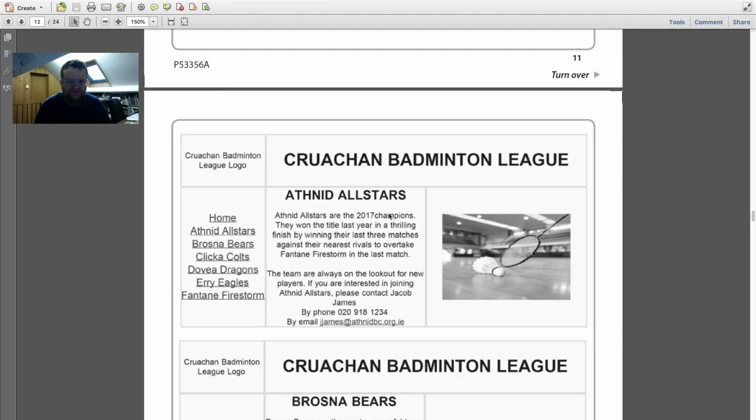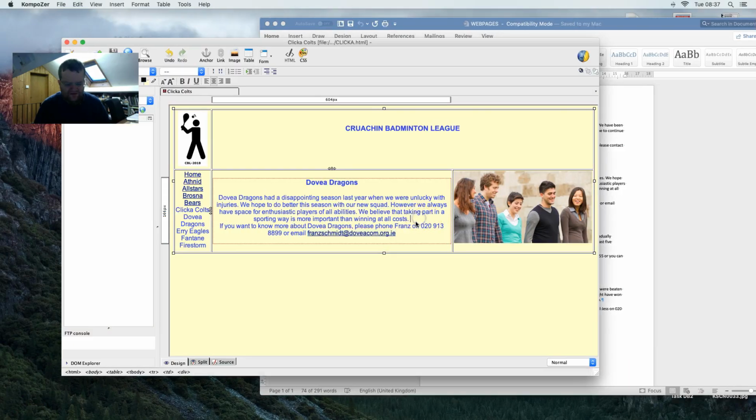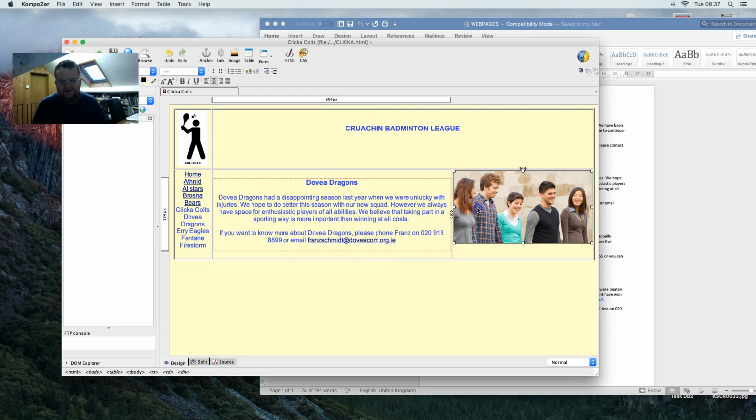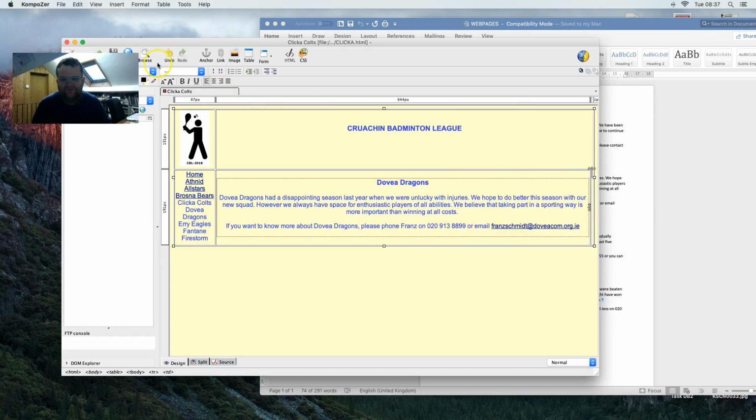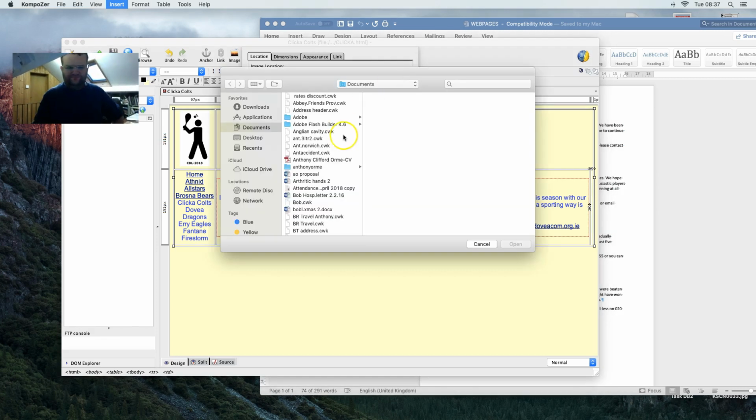So I check something up here. Yeah, there are spaces in there, so make sure you add the space in there. And we need to remove that picture there and put something more appropriate. So this one would be something about Airy Eagles. So insert image, and we find an image suitable for this.